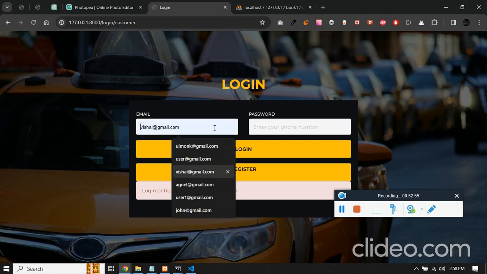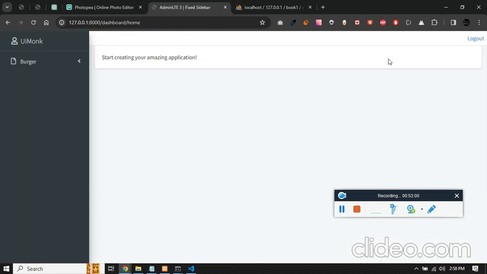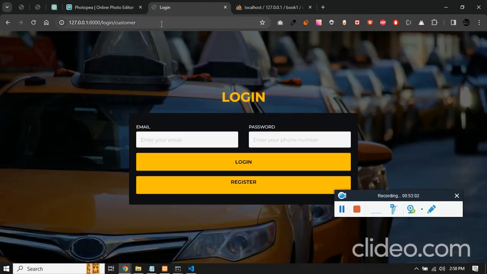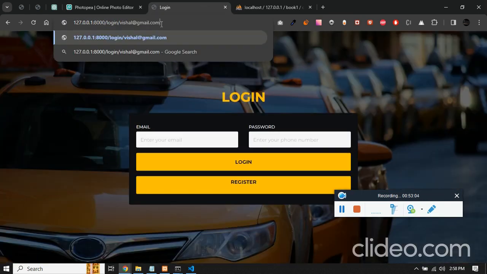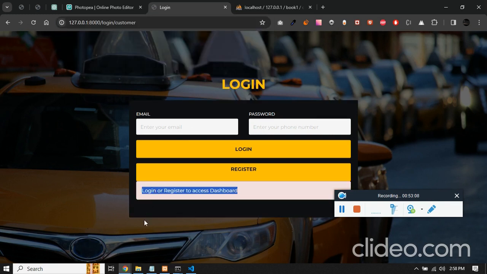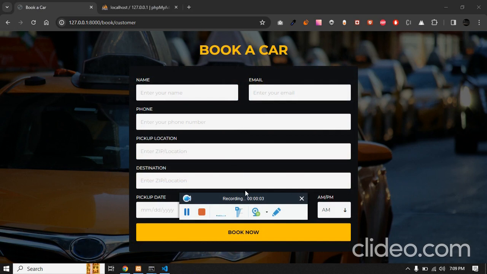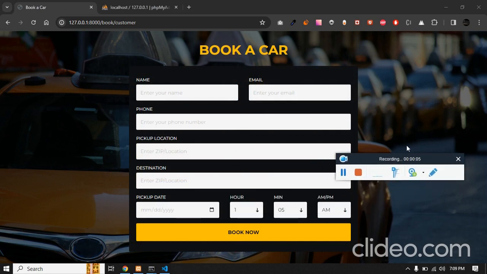So let me just log in and try to access it. Now I have access. If I click logout and try to access it again, it says login or register to access dashboard. So we have completed the conversion of HTML to Blade, and we have created form validation, and we have completed the authentication system. Alright, now let's just focus on making this book a car work.